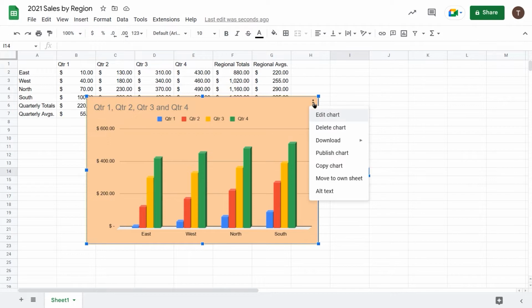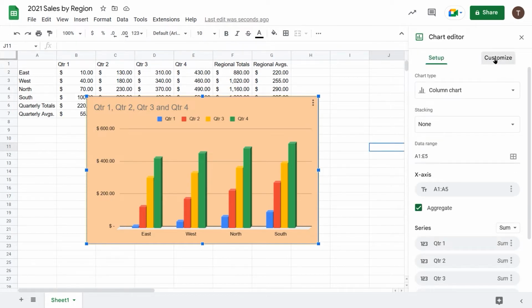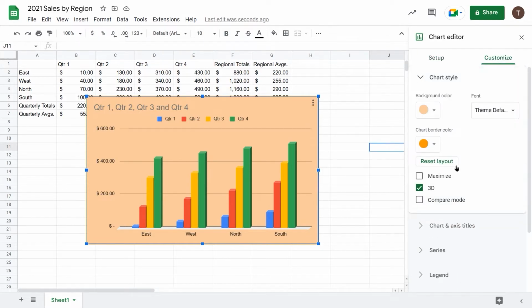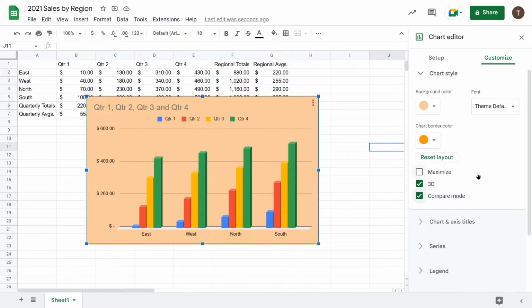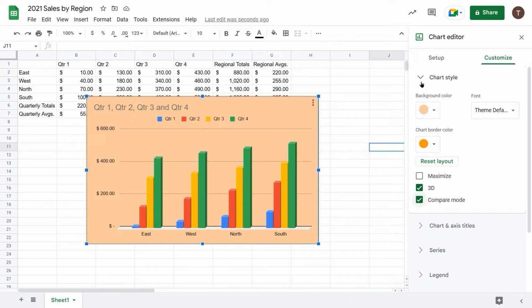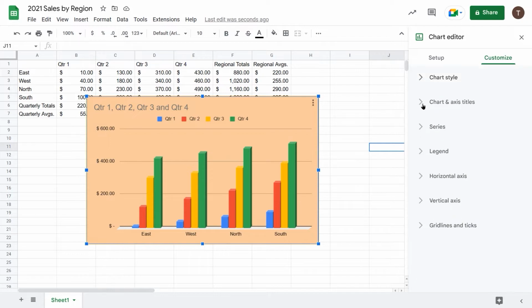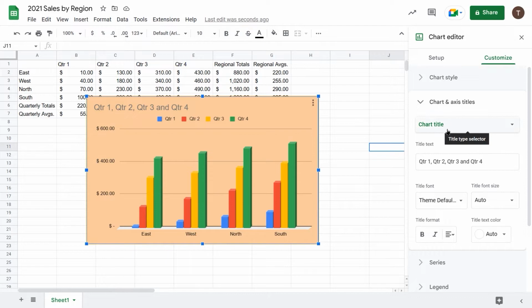I'm going to go back to the ellipsis and get back to edit chart. And so I like having compare mode on. It just gives me more ability to analyze my data. I'm going to collapse the chart style section and expand chart and axis titles.